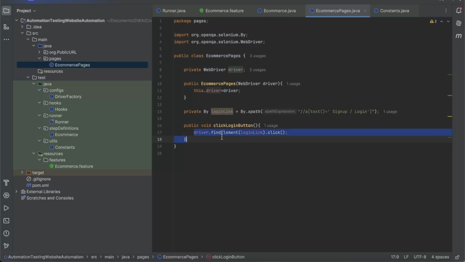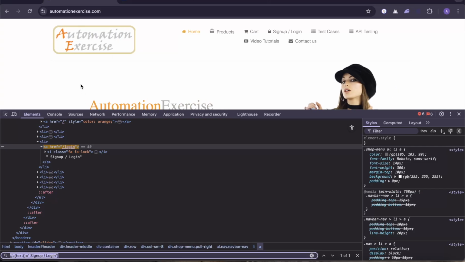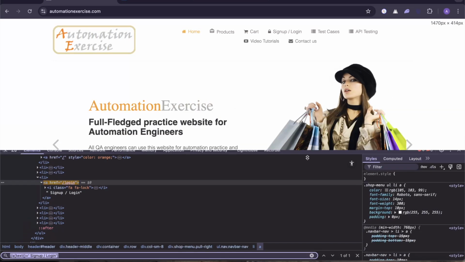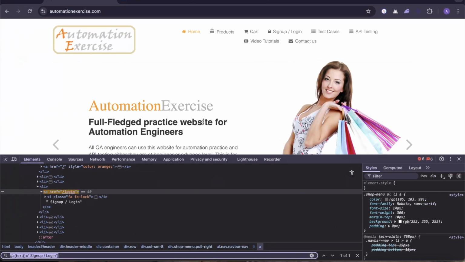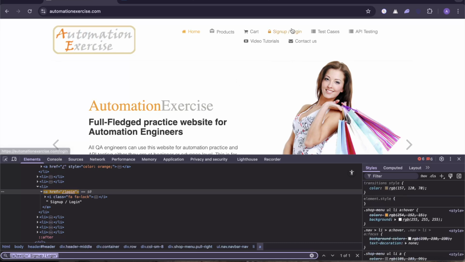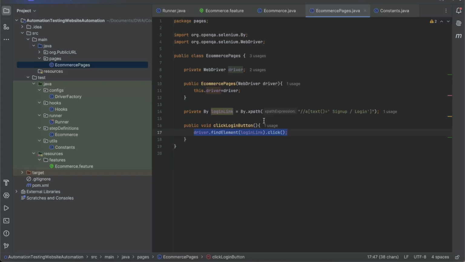Why? Because now we have to implement something called a wait, because this website takes some time to load, and if I don't pause and just go ahead without any wait, the test will surely fail. I need to wait until this website is loaded completely, and then click the login and sign up button, right? So instead of doing this, I will use explicit wait.